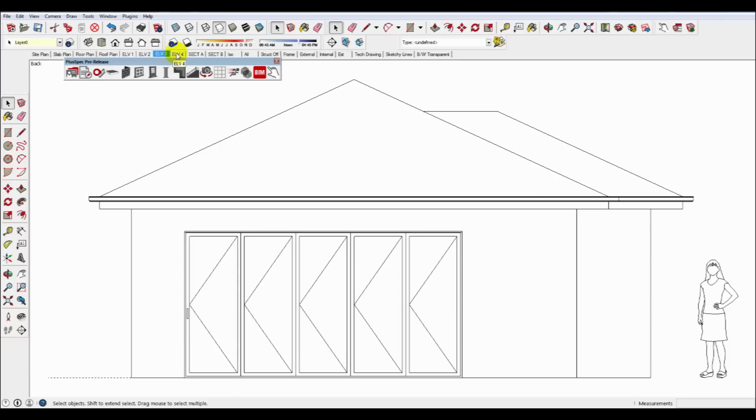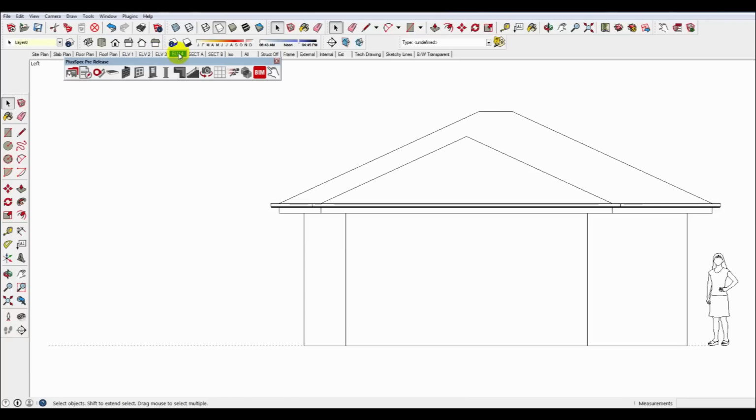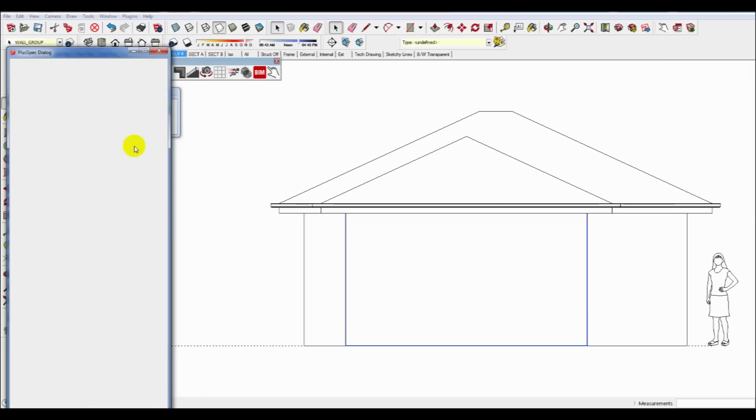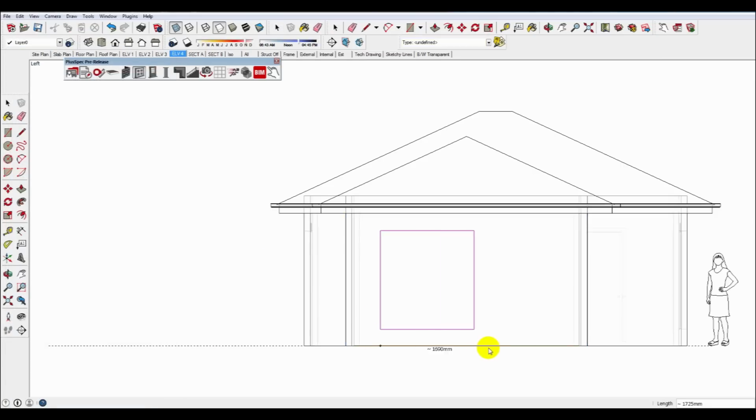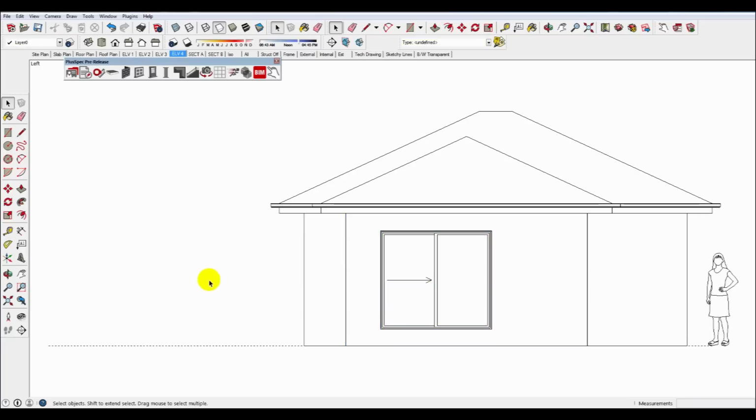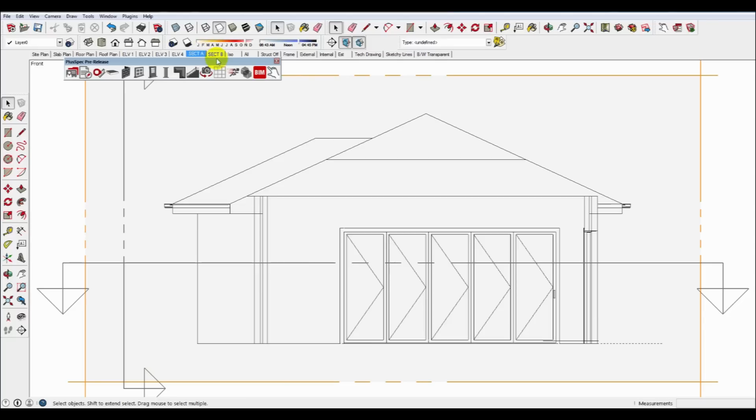We've got elevations that can be exported to CAD as a DWG. We can put in windows in these elevations. It's very free and makes it very easy. Everything's updating as we go. So yeah, I can go through and I can have a look at my sections.